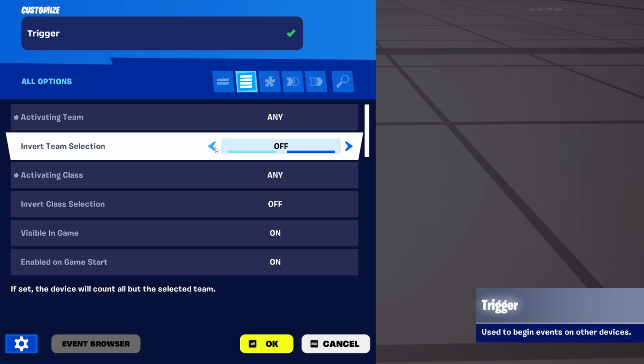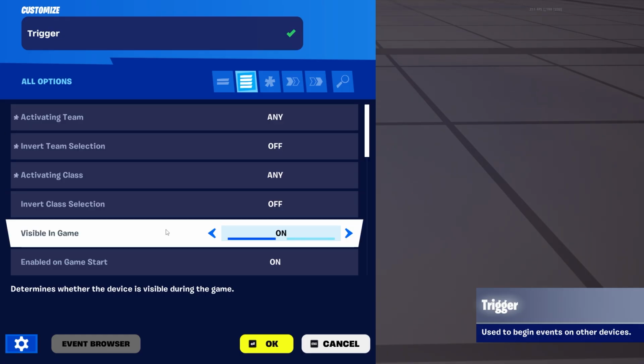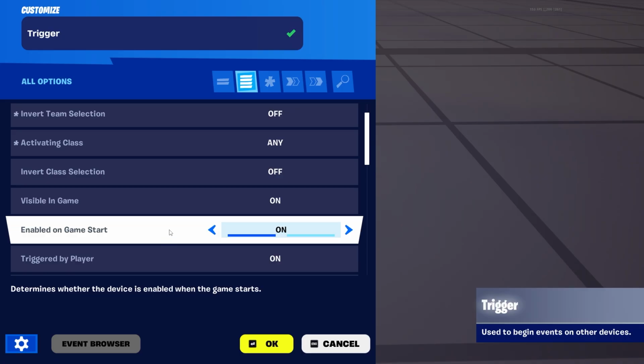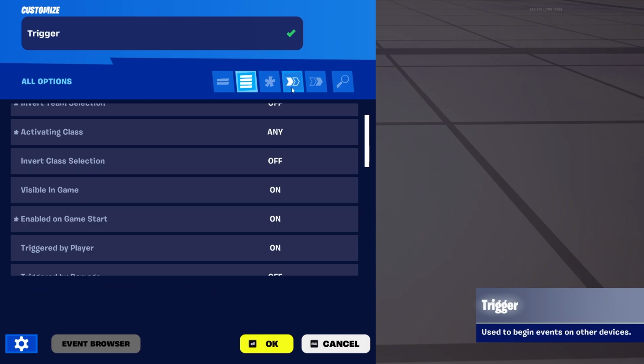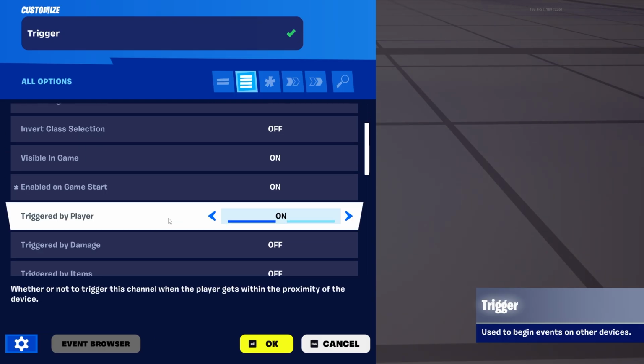Now inverted team selection, this would be if you change this to 1 and then you inverted it, everyone except team 1 would be able to use it, if that makes sense. Visible in game, this is just if you want the trigger to be visible, obviously. Enable on game start, if you had this off, you would have to enable it through events. So probably just keep that on.